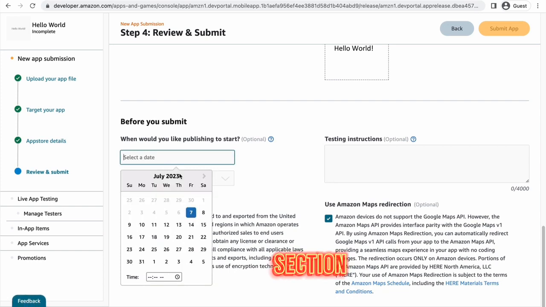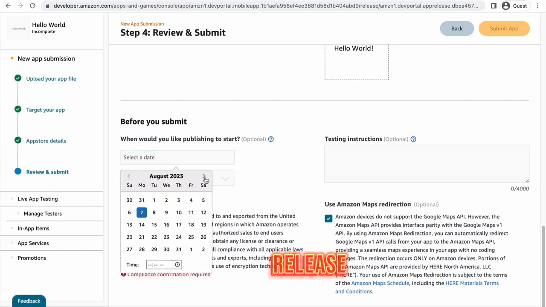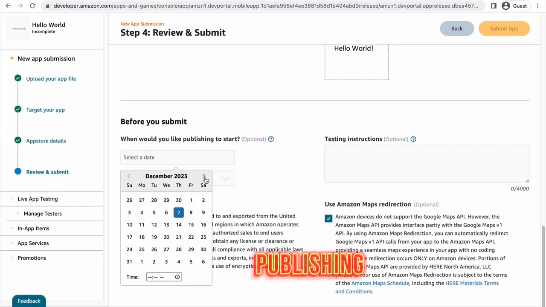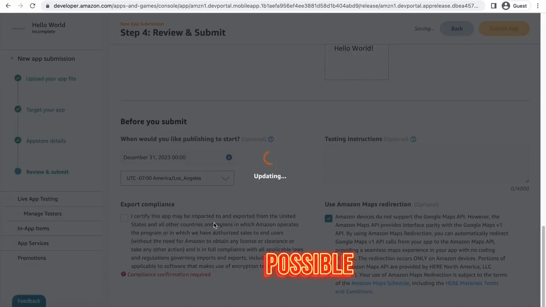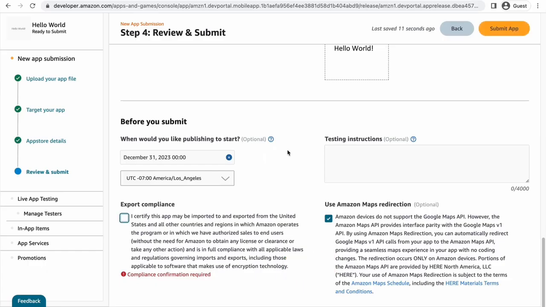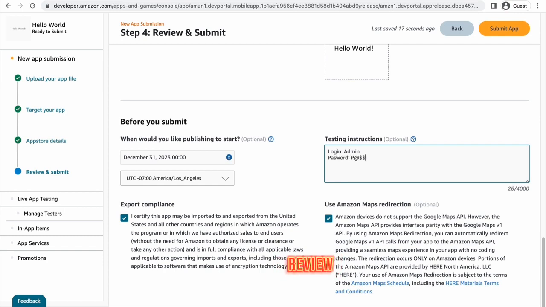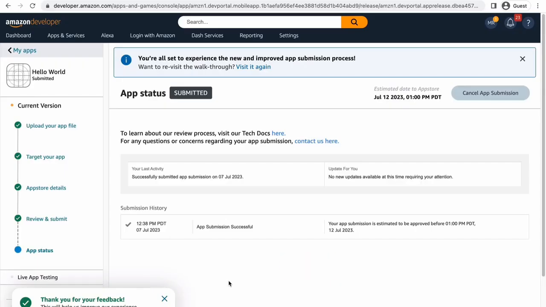In the Before You Submit section, let us know if you want to add a future release date, if you don't want your app to be published immediately after testing and review. If you want your app to go live as soon as possible, just leave it blank. Read the export compliance and accept. If you agree, add testing instructions such as login and password. If there are any specific steps our app testers need to follow to review your app, let us know. If you need Amazon Maps redirection, since Google Maps won't work on the Amazon App Store, select that. And then assuming you've reviewed everything and are satisfied, click Submit.